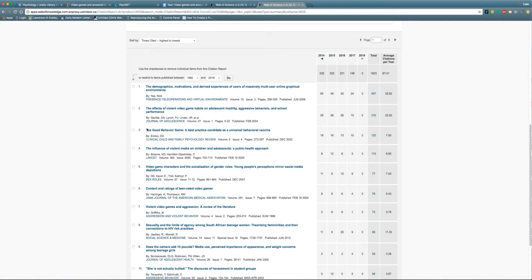And probably the most important thing, of course, is this hierarchy of citations. So this listing here is going to give you all the articles in your search, and it's going to rank them by the average citations per year. So you can see that in this case, the first article has been cited on average 33 times a year since it's come out, and in total 407 times.